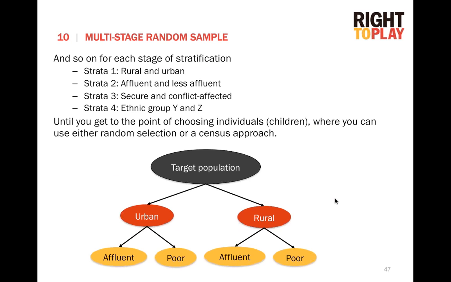And then if you wanted to stratify again, you would go through that exact same process again. And for each of those new groups or the new strata that you've generated, you would stratify that again, maybe by secure versus conflict affected, or by ethnic group, or any other characteristic that you think is important to consider in your sampling. And you keep on doing this until you get to the point of actually choosing the individuals or the children. And once it comes down to the children, you can either do another simple random selection, or if possible, you can also do the census style sampling where you just go to every single child that you've chosen.